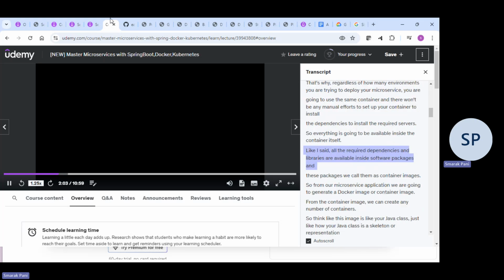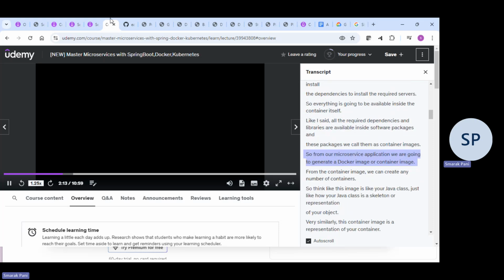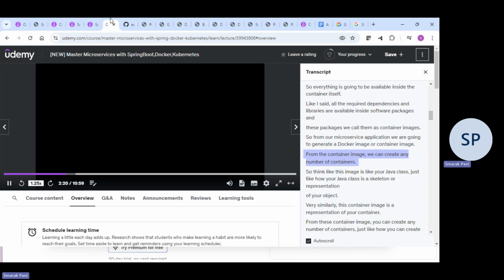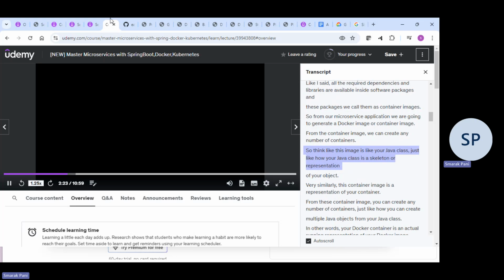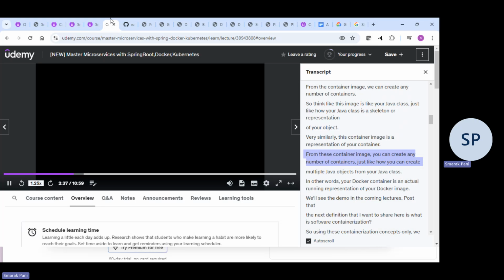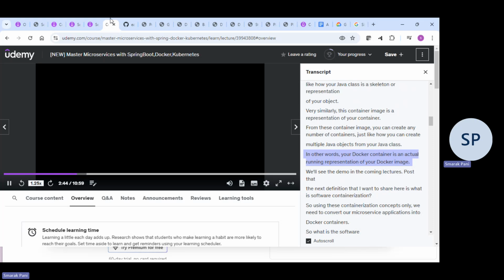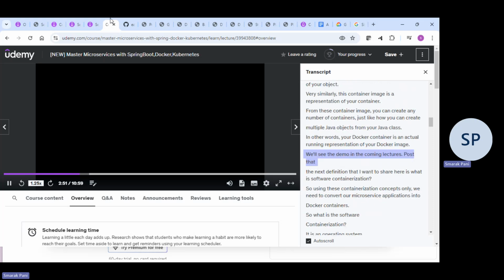Like I said, all the required dependencies and libraries are available inside software packages, and these packages, we call them container images. So from our microservice application, we are going to generate a Docker image or container image. From the container image, we can create any number of containers. So think like this image is like your Java class. Just like how your Java class is a skeleton or representation of your object, very similarly, this container image is a representation of your container. From this container image, you can create any number of containers, just like how you can create multiple Java objects from your Java class. In other words, your Docker container is an actual running representation of your Docker image. We'll see the demo in the coming lectures.